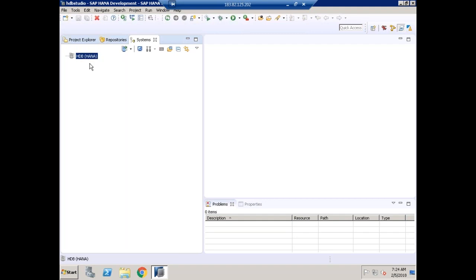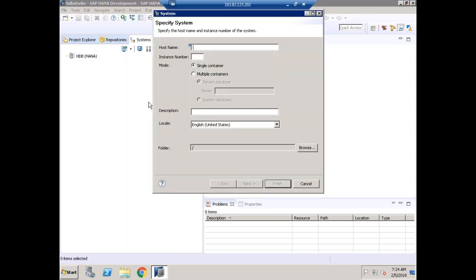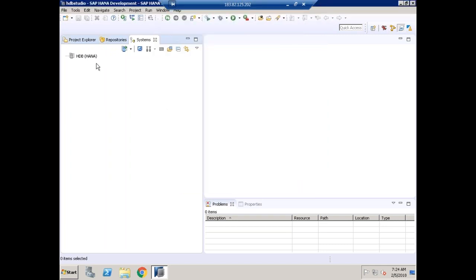If it is not configured, you right click on this and say Add System. When you say Add System, it asks for the host name, nothing but the application server name, then the instance number. That's it, just say Finish. Since the system is already configured, I just need to connect to that particular database.